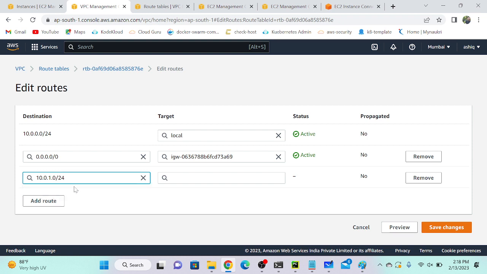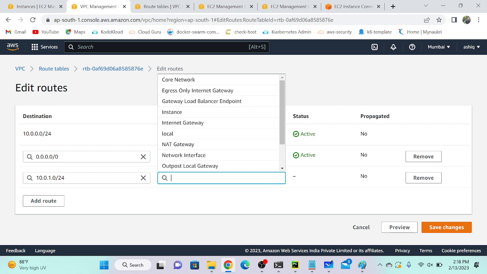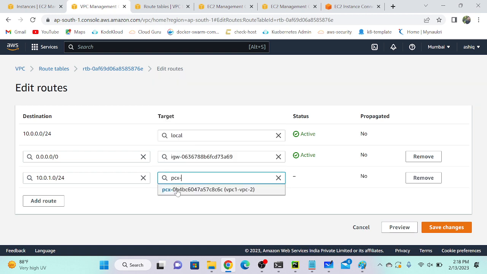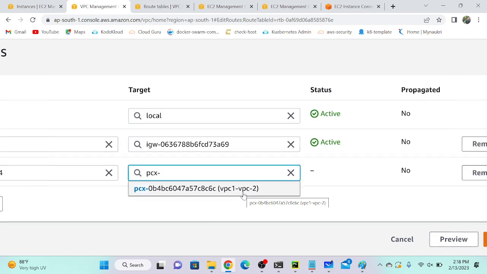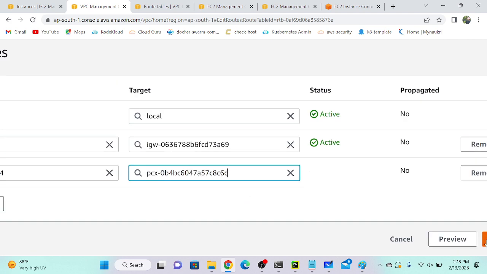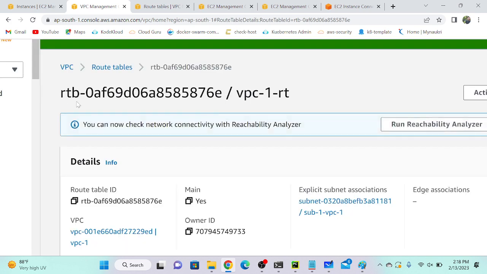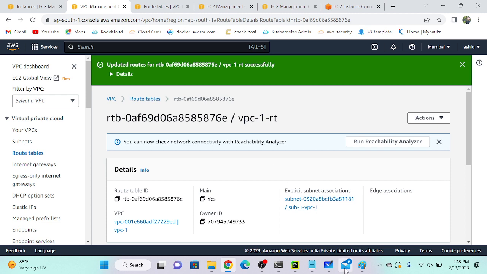This is VPC2. If anybody is raising any request to this particular IP address, we need to send it to where? Peering connection. I will select peering connection. Okay, so select your peering connection. What's the peering connection name? VPC1 to VPC2, which we created earlier. So then I will click on save. Successfully done.